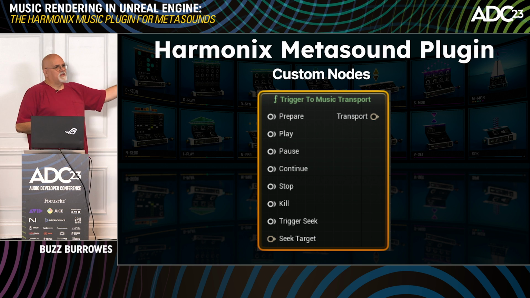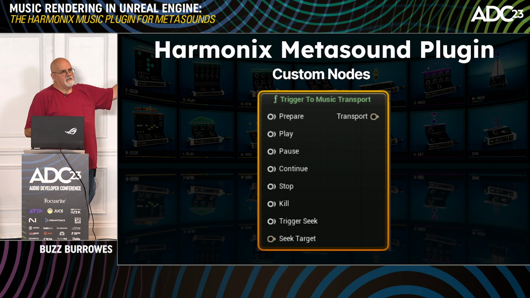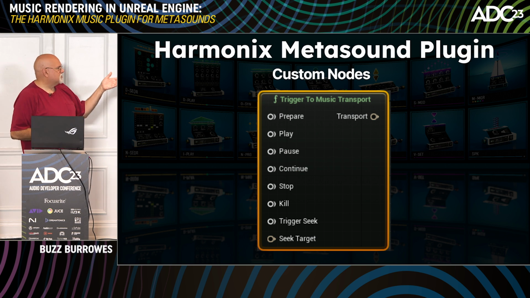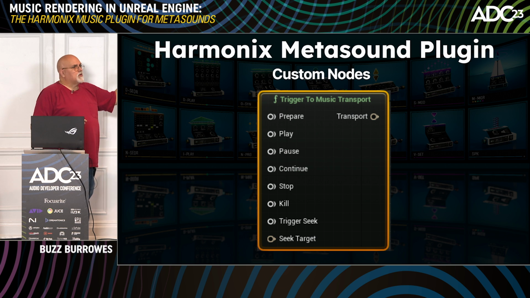Well, if I don't have this, then everything that plays music is going to have all of these pins, and not only have all of these inputs and deal with them, but also make sure that they're all rational, right? Like, what do you do if you get told to pause and you're stopped already? What do you do if you get told to play and you're not prepared? So we said we don't want all of those pins on all of our nodes.